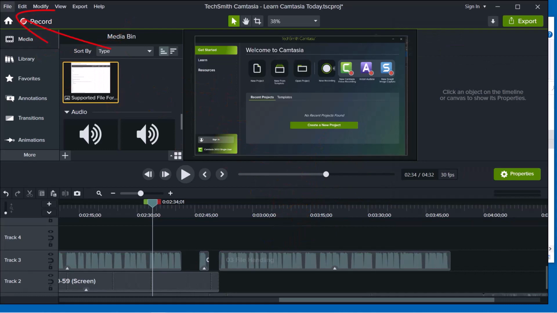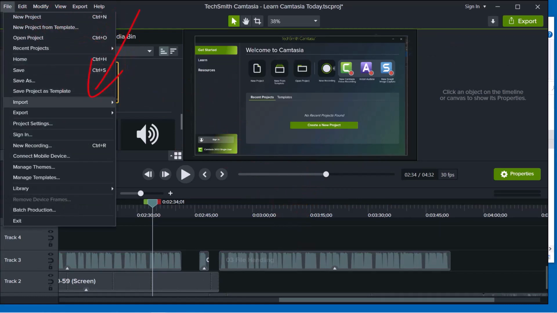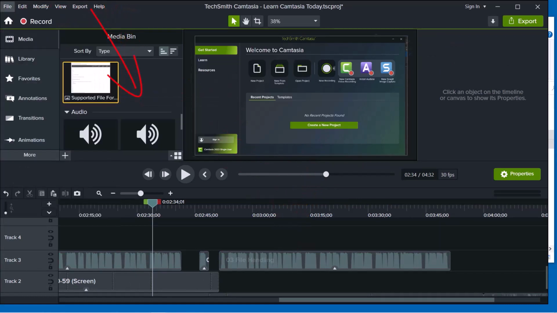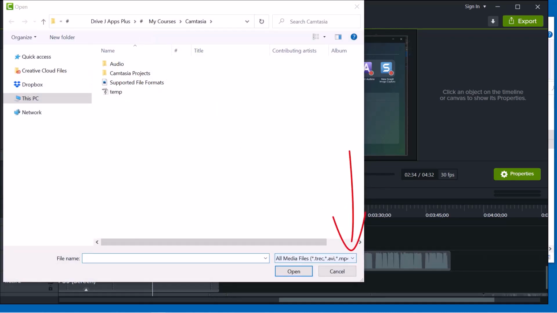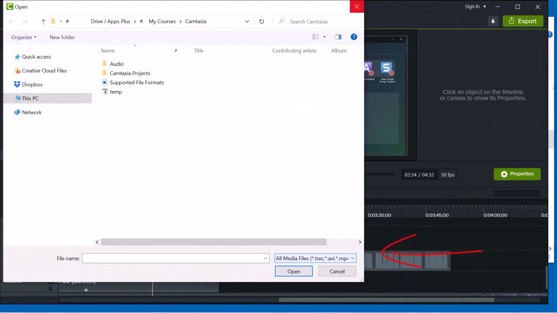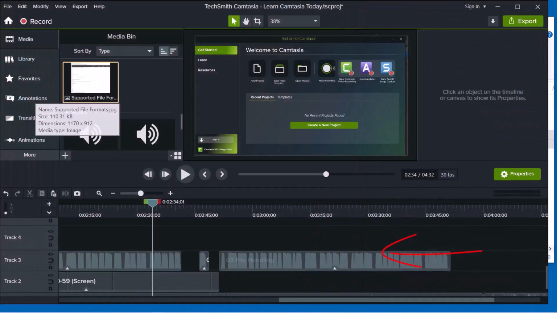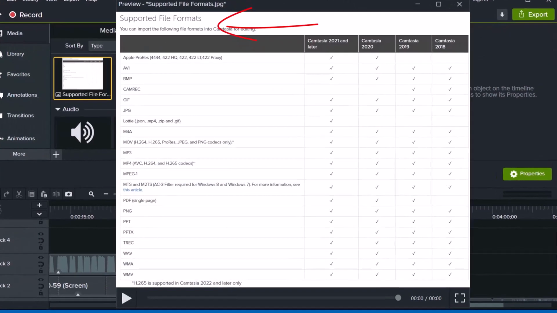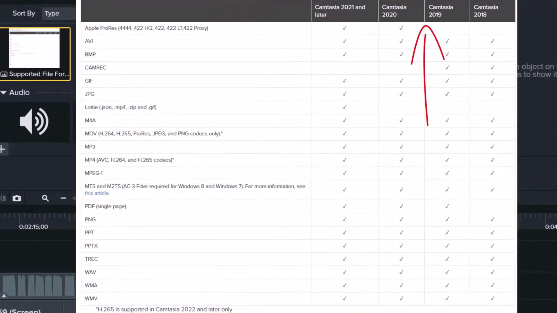When you go through the File menu, you can click on the drop-down arrow where it says All Media Files to see the file formats you can import. This chart shows you all the file formats that you can import from Camtasia 2018 onwards.